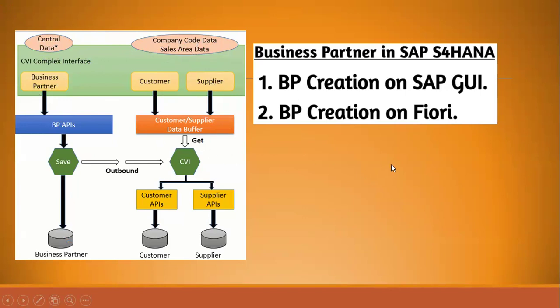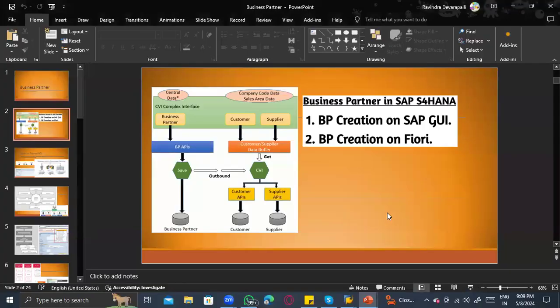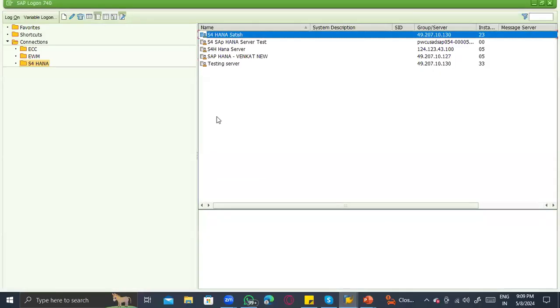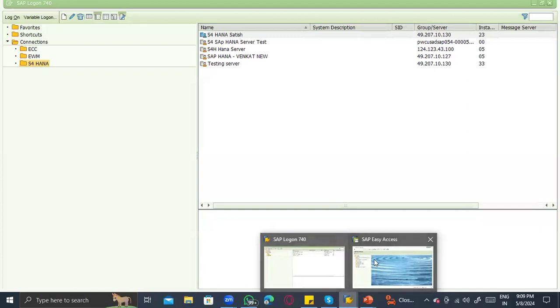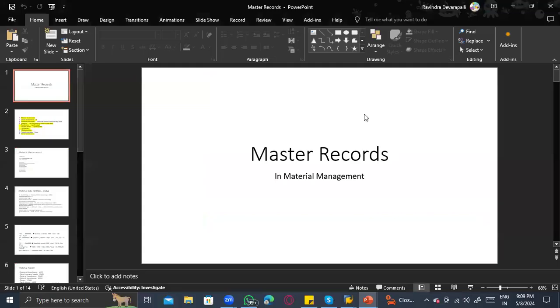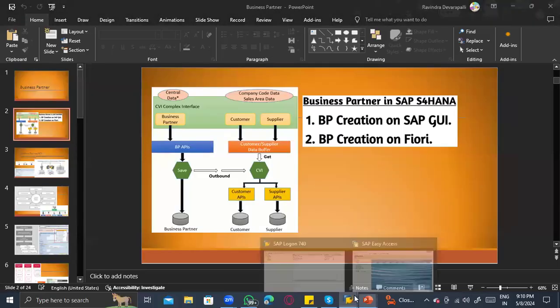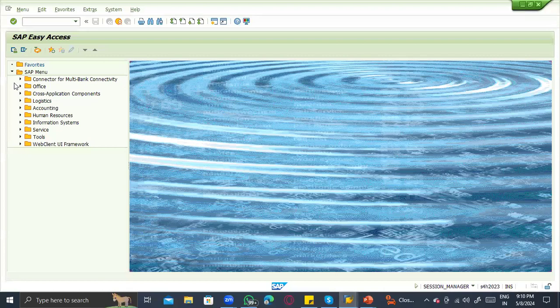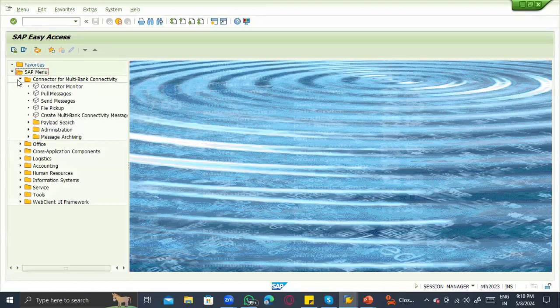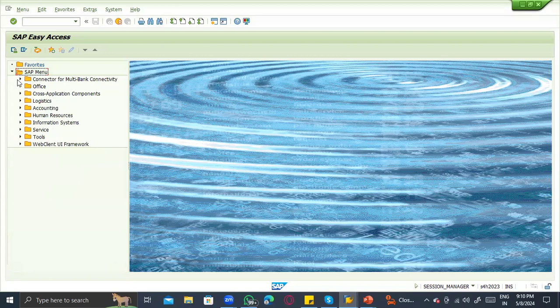Either you can create a business partner in the SAP GUI or you can create it in the Fiori also. What is a GUI? This is the GUI, the desktop app. And what is Fiori? Fiori is web-based. We already discussed Fiori, right? Last time when we connected with Fiori, I showed that user-friendly app. Did you remember that? Yes, sir.